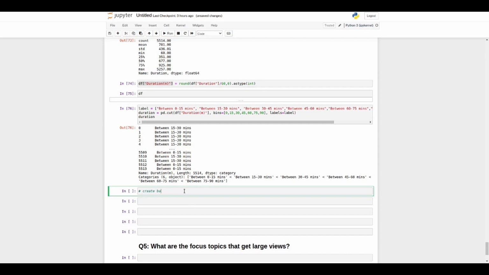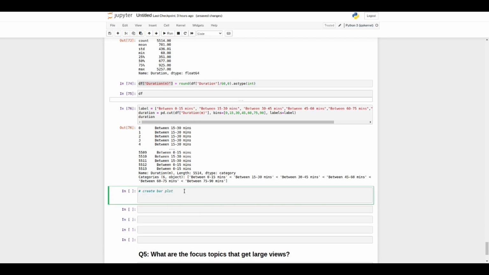Create a bar plot because it will be more representative. So here we will do x equal duration value counts, and sort is false. Let me say 75 colors.